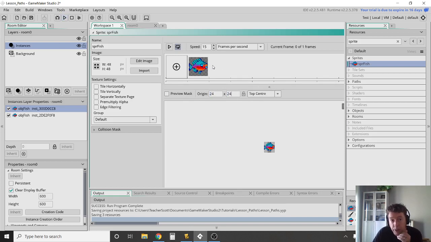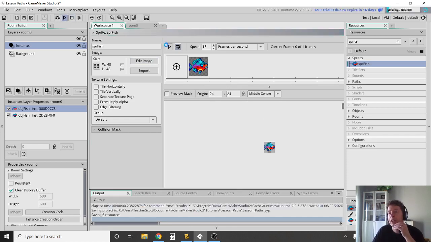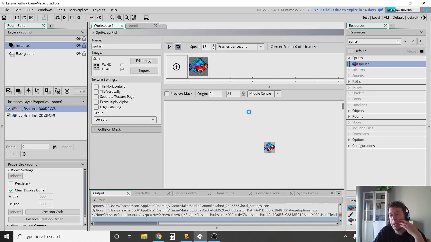Actually, you might want to put the origin point on the nose of the fish rather than the center of the fish. But we're going to run this now. Whoops, that did not work. Let's just go middle center. Hit play. Sorry, I got another sound going on in my room.